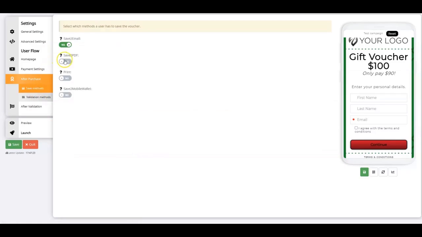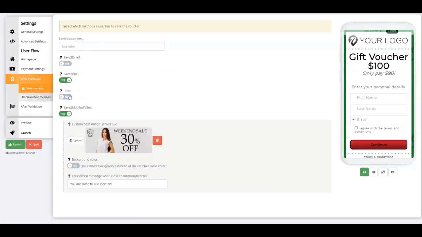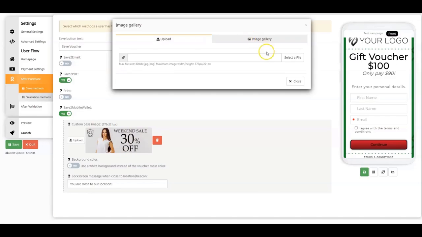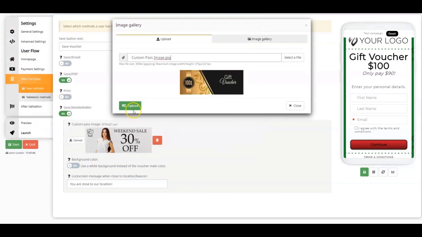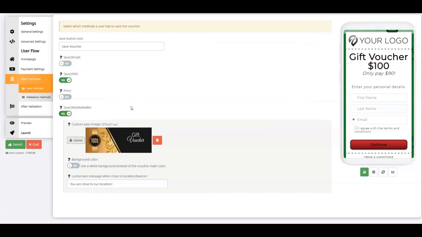Let's move on to save methods. The first three options are very straightforward. Enable the mobile wallet feature to allow customers to directly save the voucher into their mobile wallet. Upload a custom pass image which is visible in the customer's mobile wallet and choose whether you want to display the voucher main color or a solid white background.